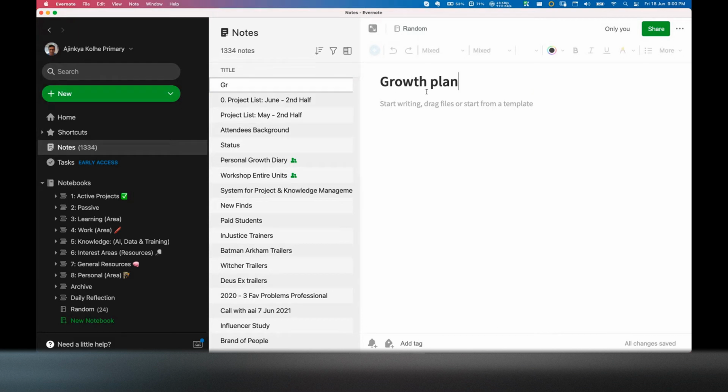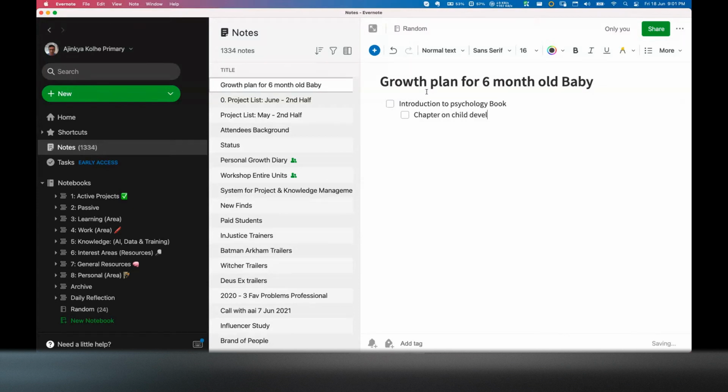Growth plan for 6-month-old baby. So let me just think now. Okay, I'm thinking in front of you. First thing, there is an introduction to psychology book which has a chapter on child development.